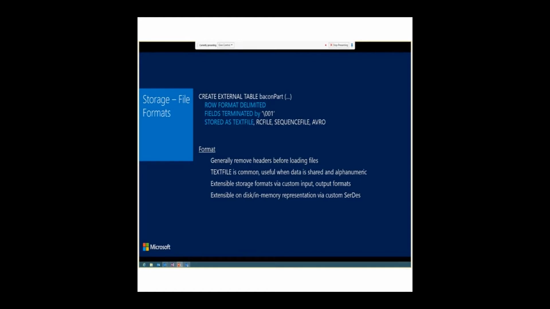So if you have a header, and especially if you have a header and another line in between, you would have to manually remove those from the file, or you'd have to change your SerDe, or you'd have to have some way of excluding those from your results, which might be expensive in query performance, and might also not be possible depending on what your columns look like. So you generally want to remove your headers before you load the files.